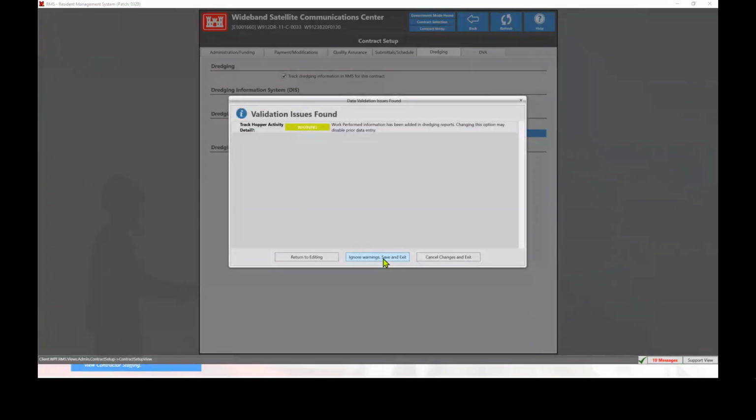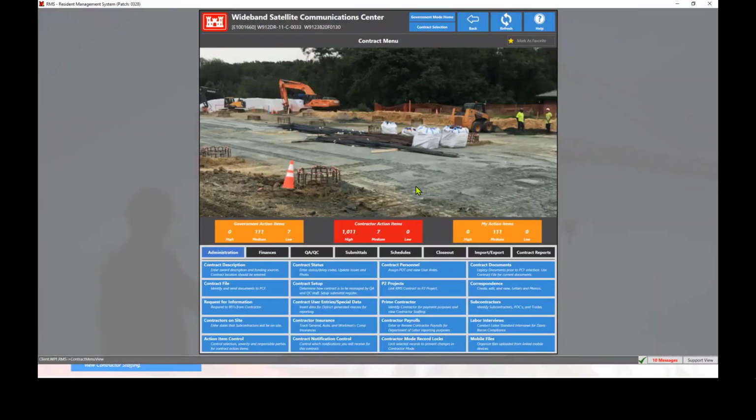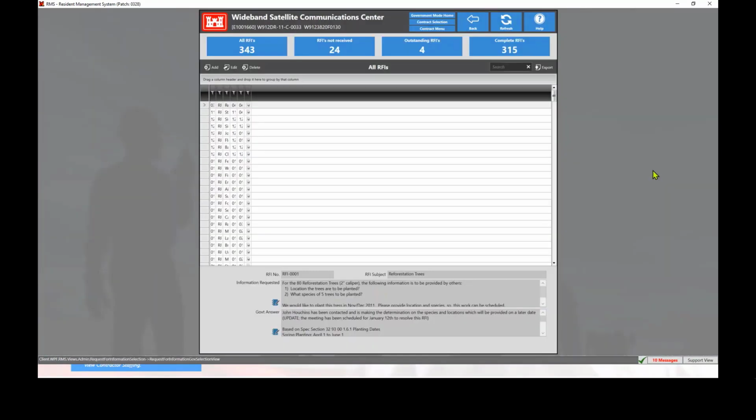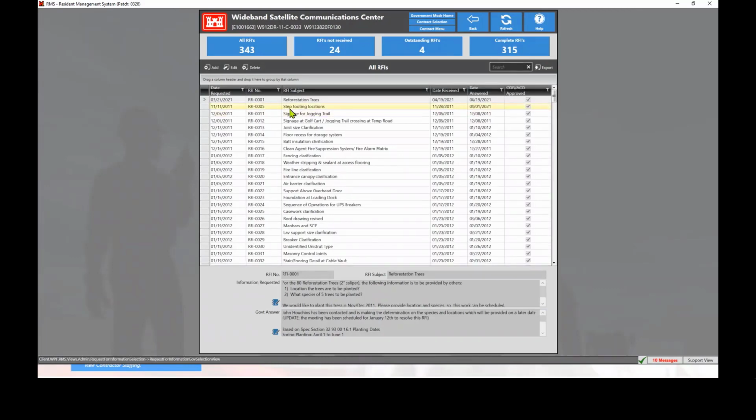Let's go over here, ignore and exit. RFIs, RFIs, RFIs. Gotta wait. Just thinking about it. Eventually. Okay. So if you have an RFI, let me see, I'm just going to randomly pick this one.